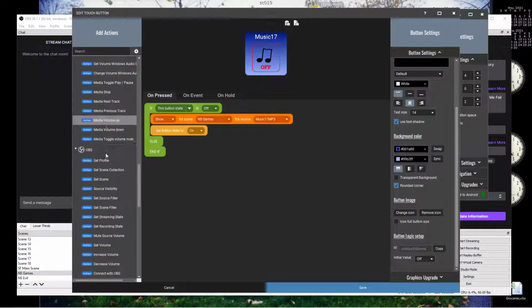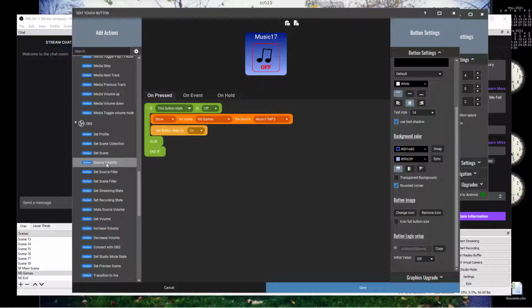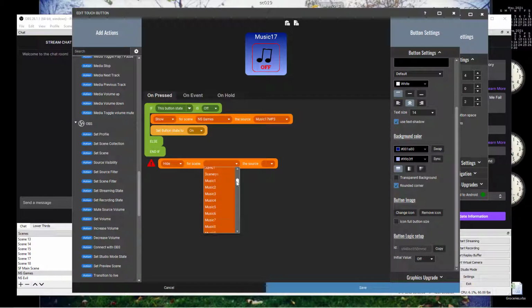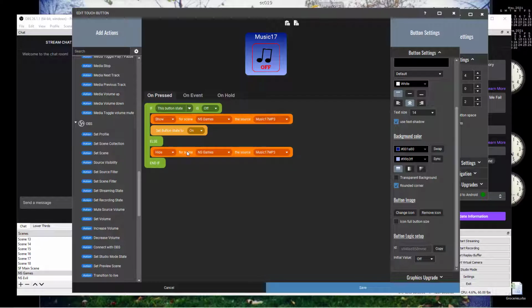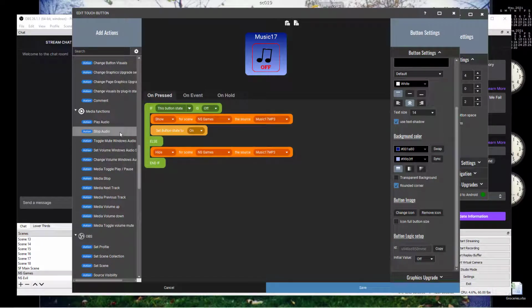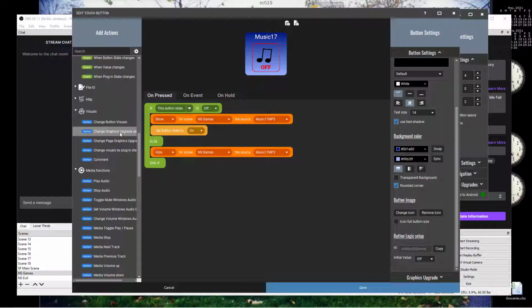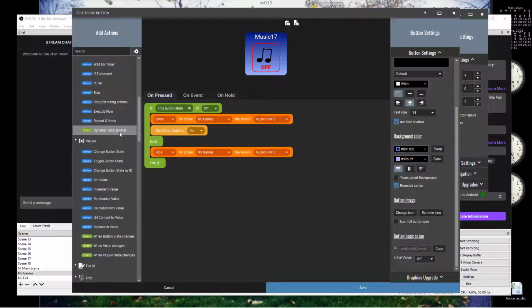So we go back to OBS, source visibility, turn it to hide. For scene, we go back to our nested games and go back to Music 17, and then we put that under the else statement. And then we go back to wherever that is, change button state to off.